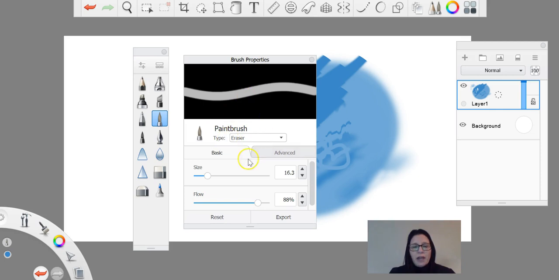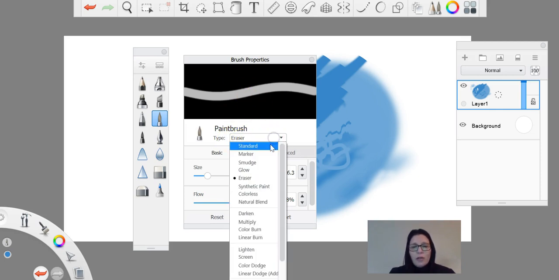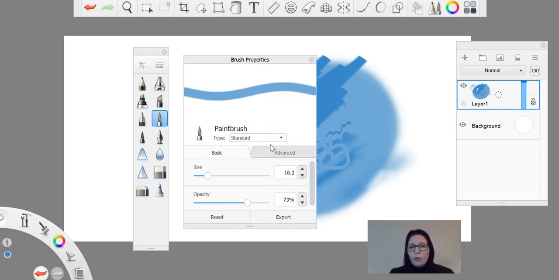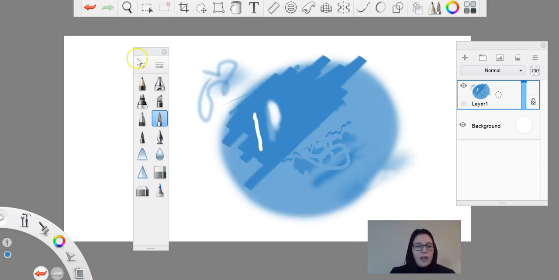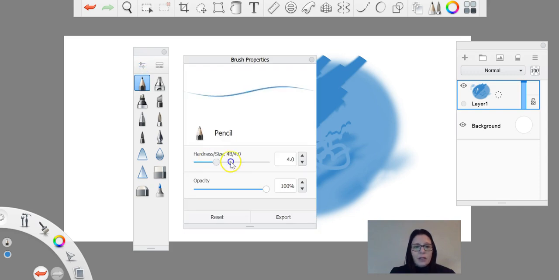Just be aware that it will keep that option. It won't go back to your preset. So whenever you make those changes, it'll keep those changes until you change it again. So if you make a change and you don't like it, you need to go back and just be aware of what it was before you start playing around. So that's your brush properties. So you can make changes, and you can do that to any of these.